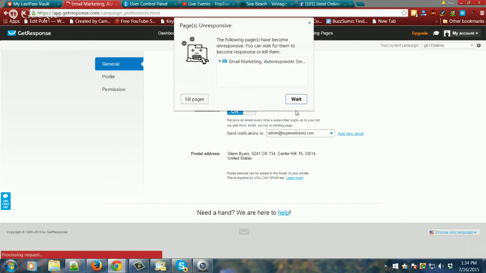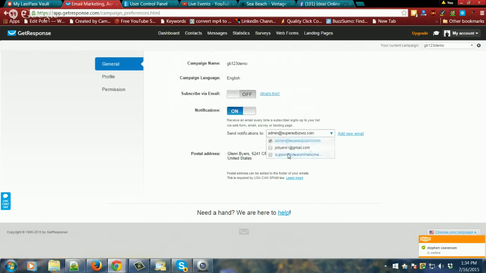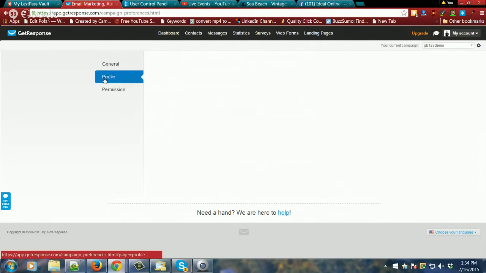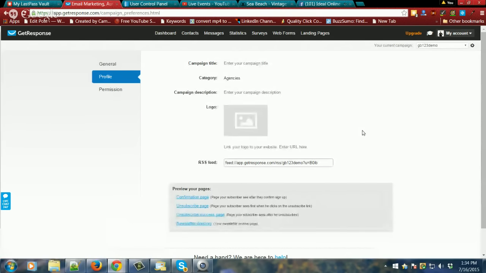See, it wants to. All right, so anyway, there it is. So I have 3 different emails in here, and I can pick and choose the one I want. That's what you do in general. There's really not much to do. If you only have one email in here, you have nothing to do there. Profile. Really nothing to do. I don't generally do anything right here.